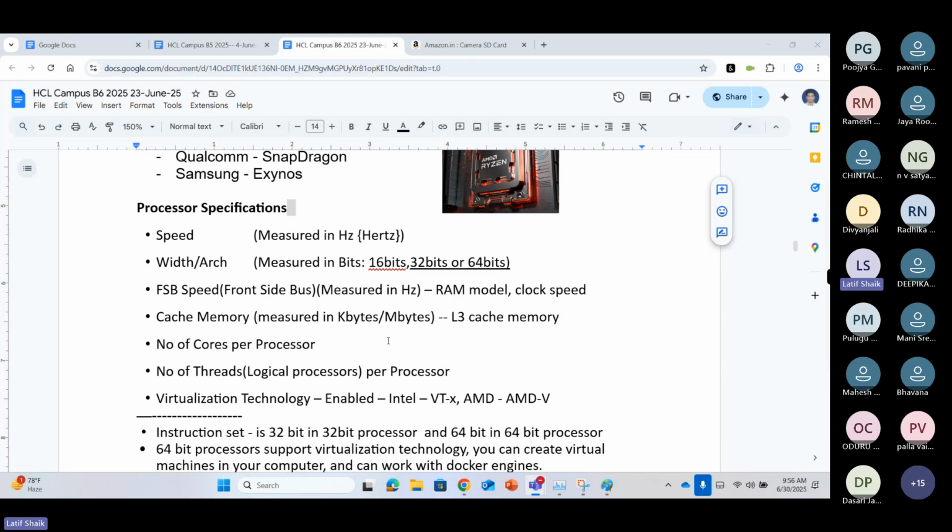Okay, and every processor has cache memory. Higher the cache memory, faster the processing. Then the number of cores per processor, and the number of threads per processor.